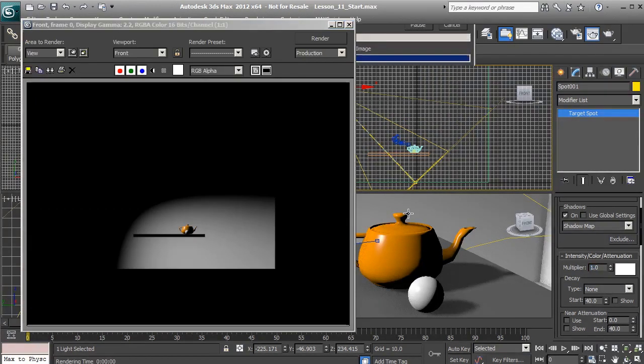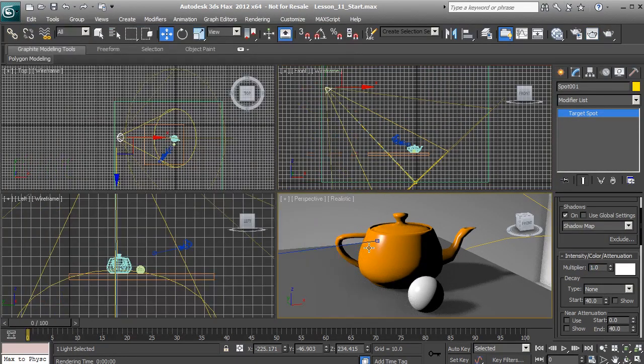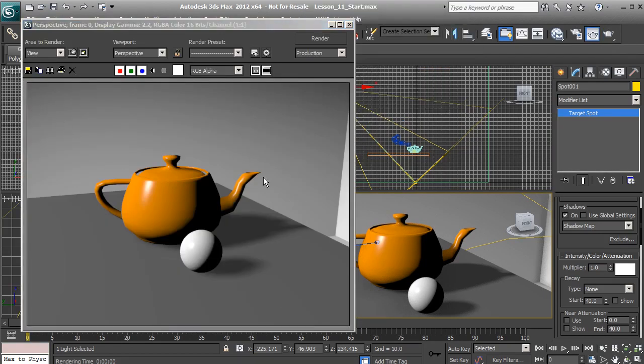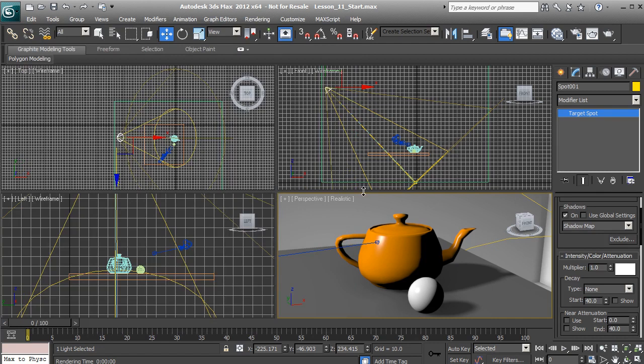Now let's do a render, and let's make sure we're in our perspective and do a quick render. And there we go. This is a little bit better. We might change the color up maybe later on or something like that. But what we've got is just the basics of materials. And what we're going to do now is discuss texture maps in the next lesson.